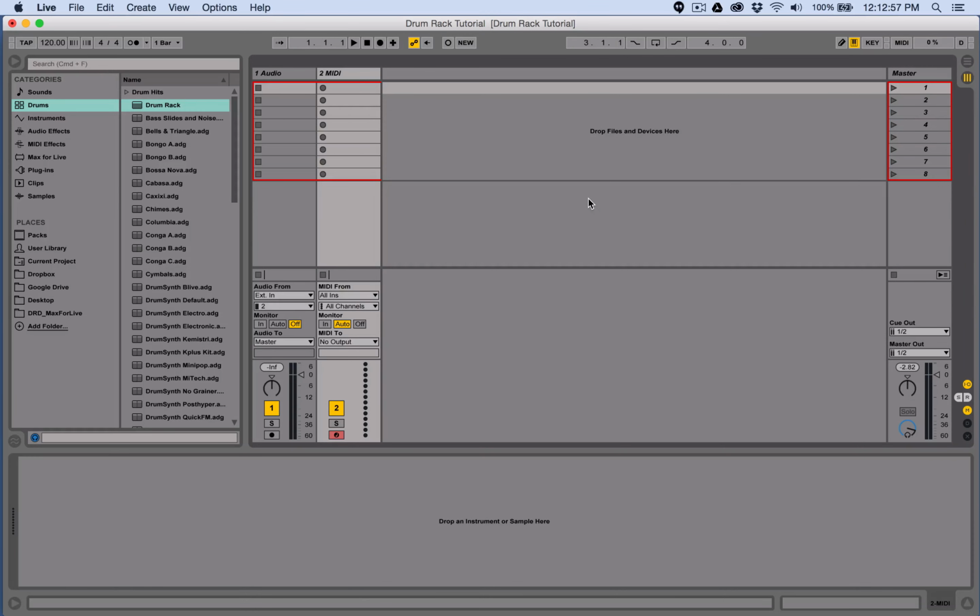Alright, so in this video I'm going to give you a quick and dirty introduction and overview of the drum rack within Ableton Live. I'm going to start by giving you a tour of the interface, then we're going to talk about how to add sounds or create sounds inside of the drum rack, and I'm going to conclude with talking about the benefits of using drum rack while mixing your projects.